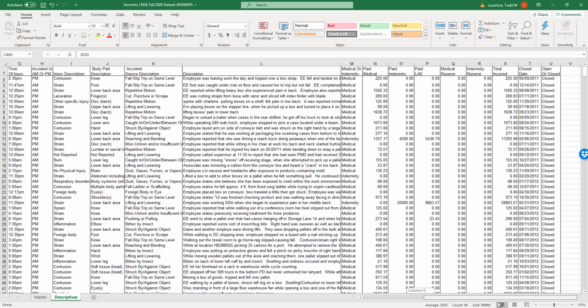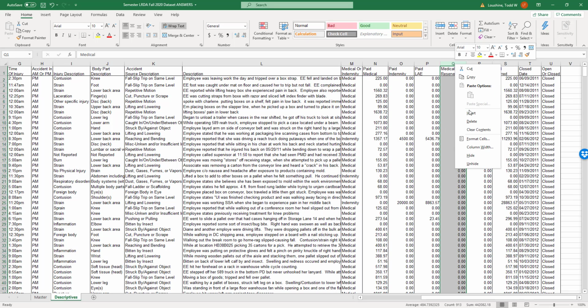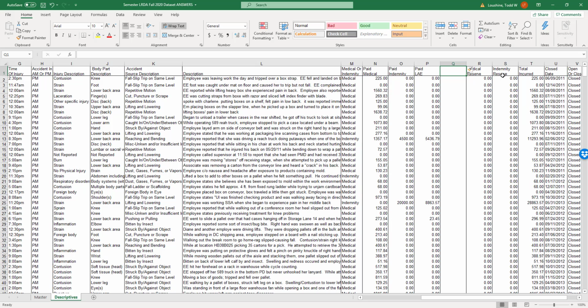Next thing we want to do is create a total paid variable. So we have paid medical, paid indemnity, paid LAE, which is other expenses. And we have reserves, total incurred. So I'm going to click on Q, right click on Q and insert. Then I'm going to type in total paid.